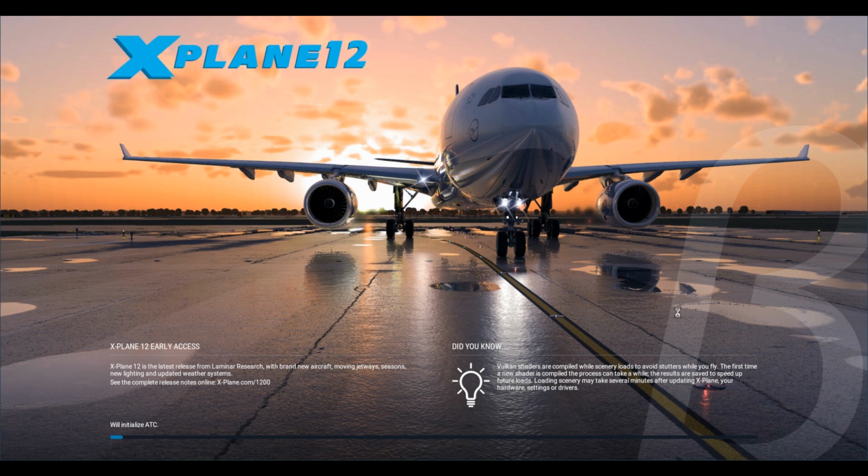Actually, while we're waiting, take a look at this reflection here on the water. This is one of their cool features with their new weather, that you have puddles of water now after a rain, and you actually get a reflection. It's pretty cool. I'll show you how that works once we get open.